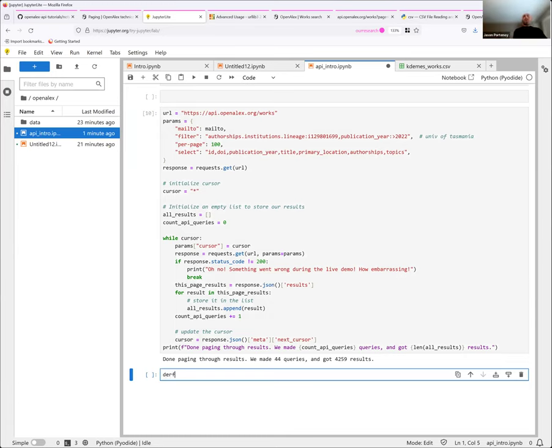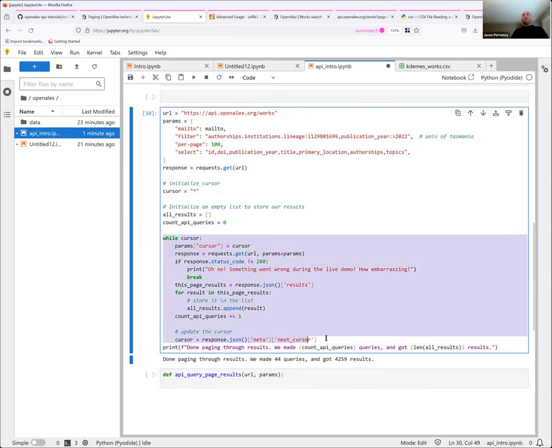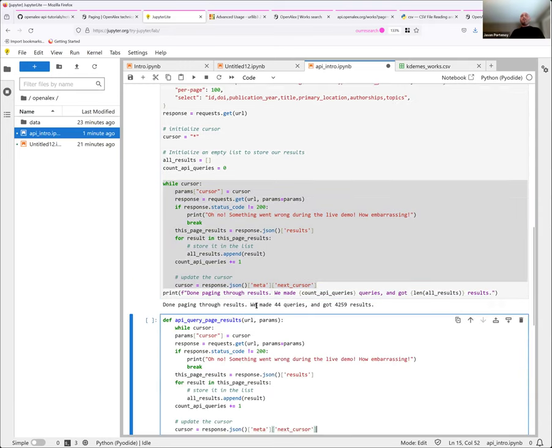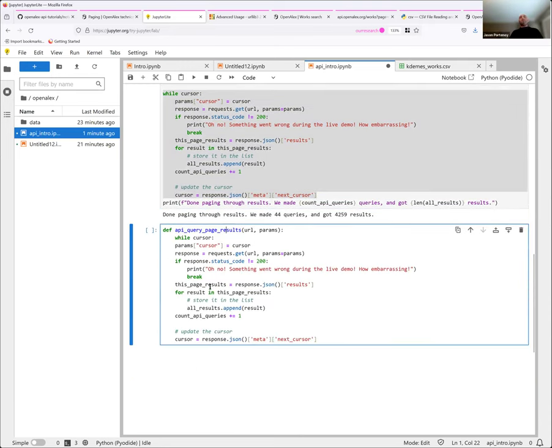So in Python, you define a new function by saying def. You name the function, API query page results is what I'll name it. You give any parameters that you need for the function to operate. So these are what we'll specify to the function to actually make it run. Then basically it's a matter of copying and pasting what we did up here. So anytime we call this function, it's gonna loop through and get all the results we want. Since it's a function, we need to return the result of it at the end.